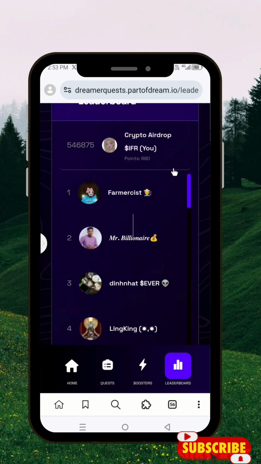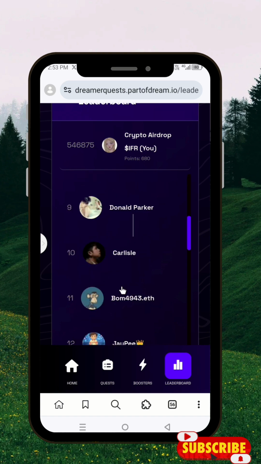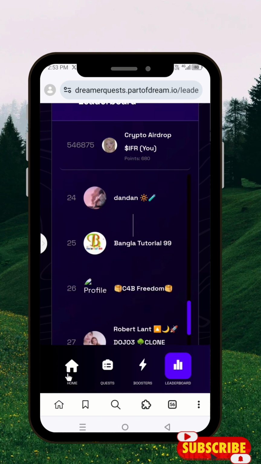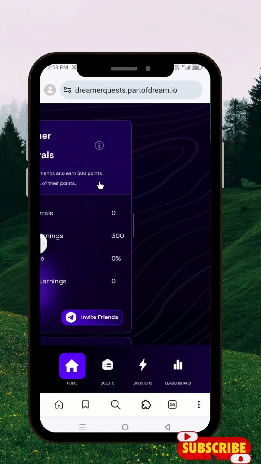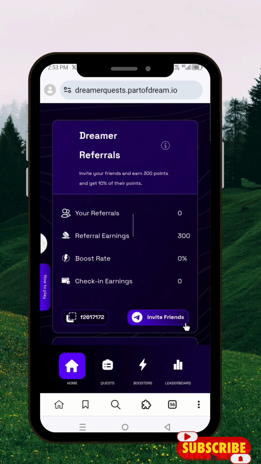This is the leaderboard. You see people on top of the leaderboard. You can see them right here. Now these are the people on top. So you go ahead and start performing tasks so you can also win a position on the leaderboard.